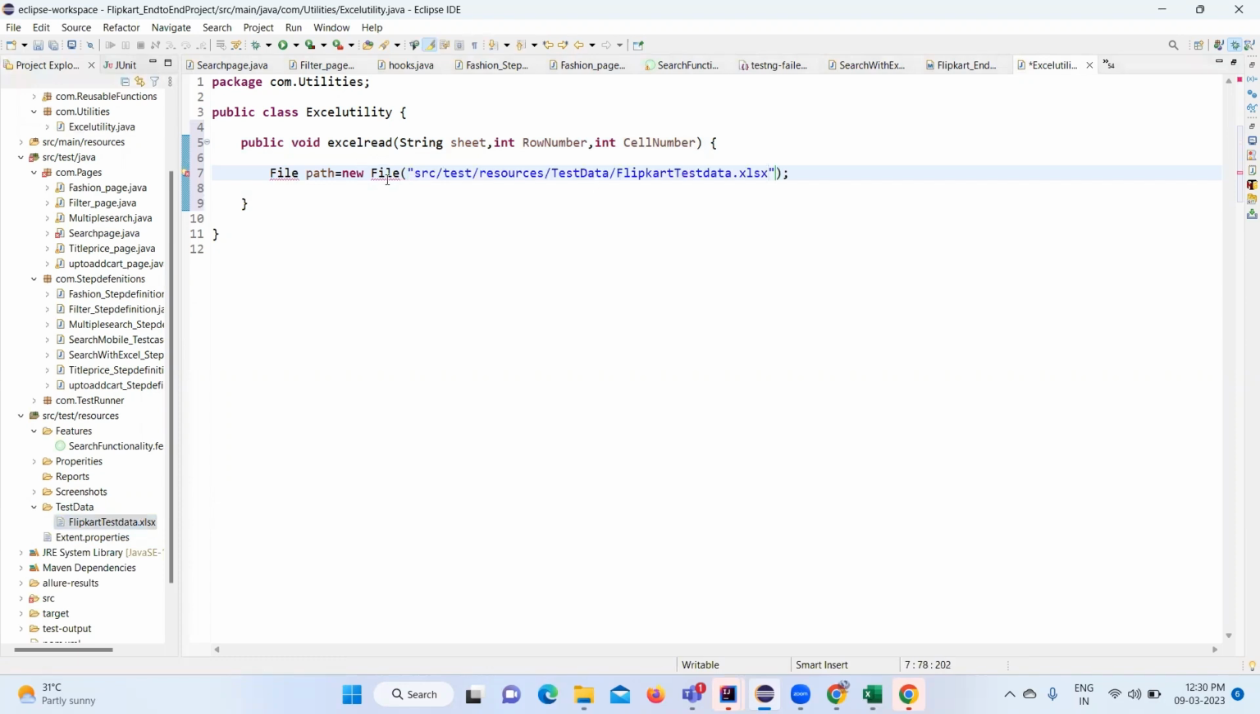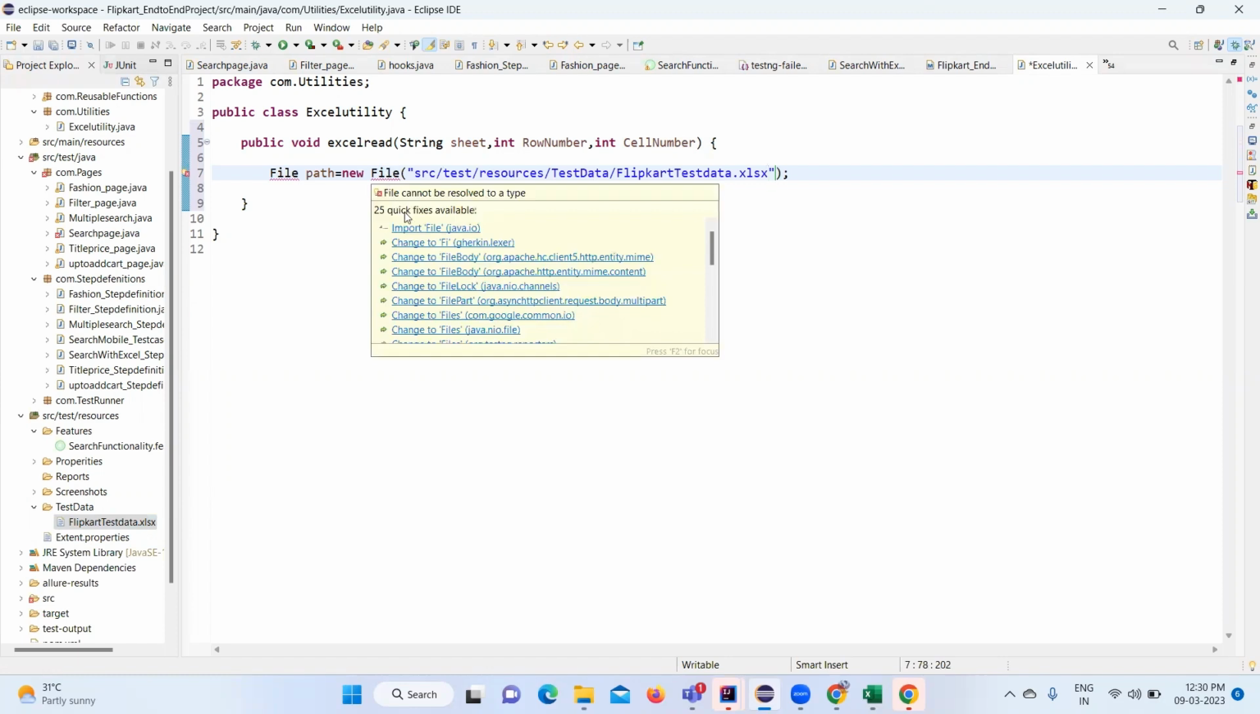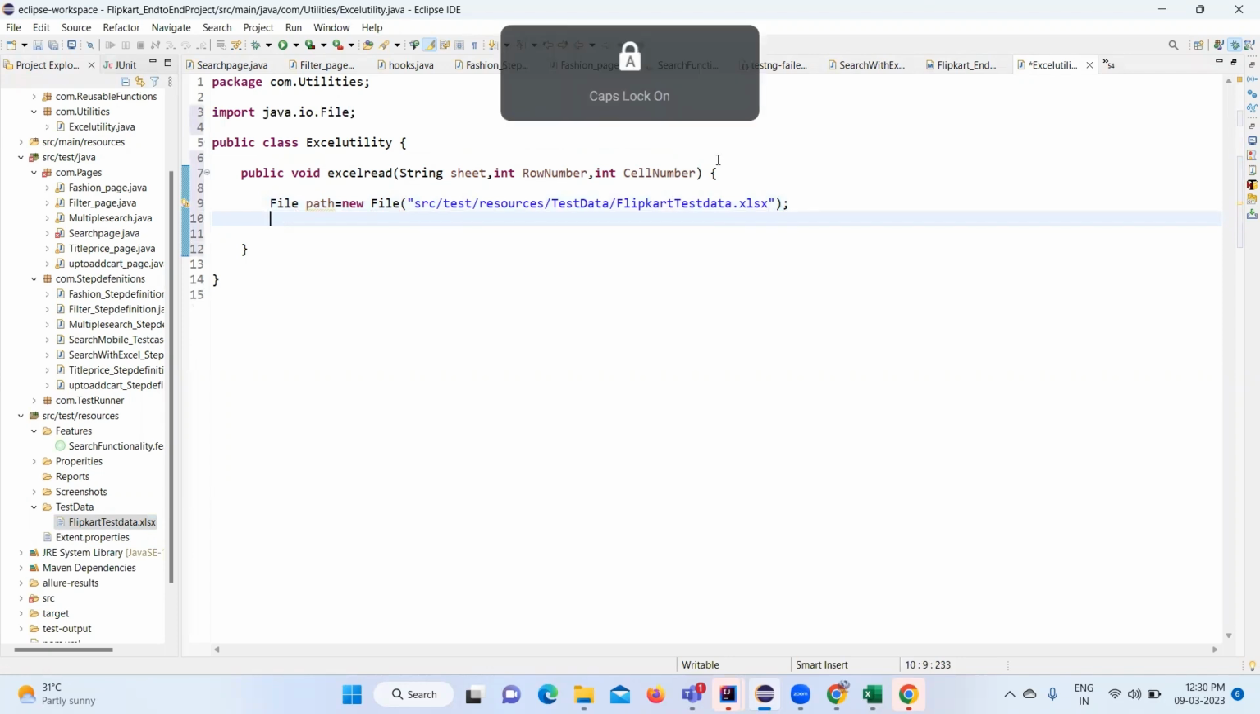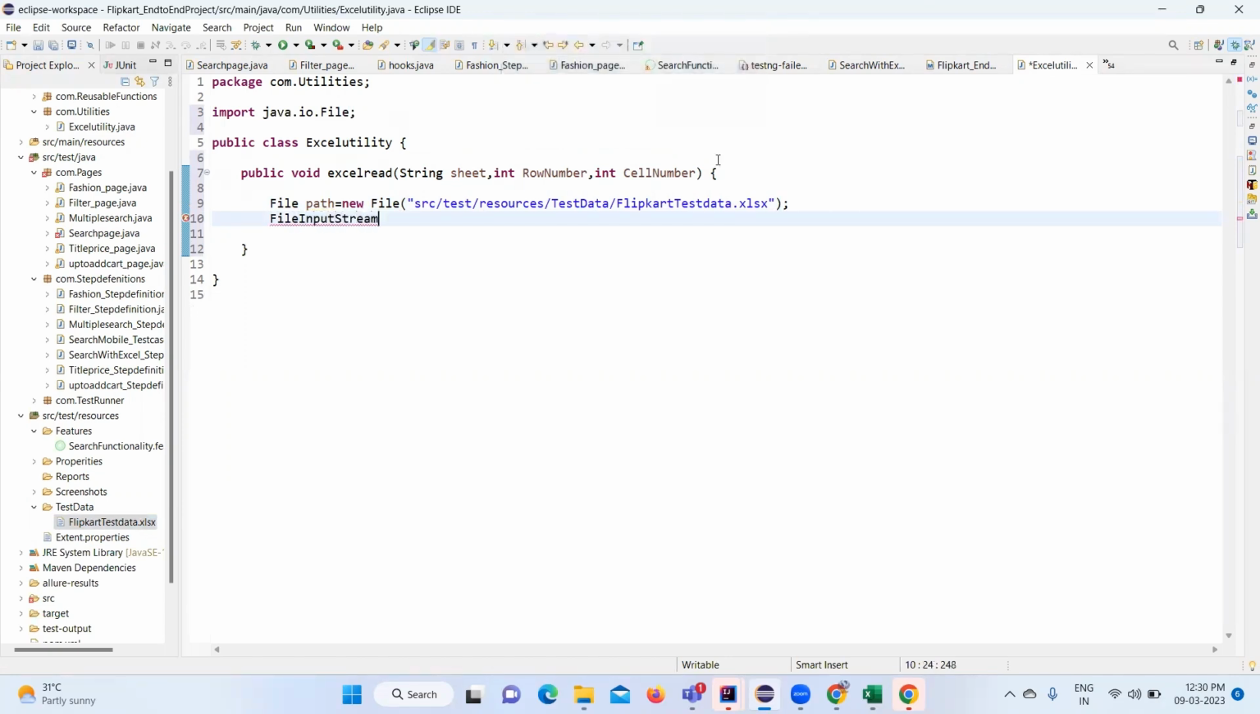Okay. Now I'm going to import the file-related packages from java.io. Next, I should first read the file, right? For that I use FileInputStream. For read and write, we go for FileInputStream.